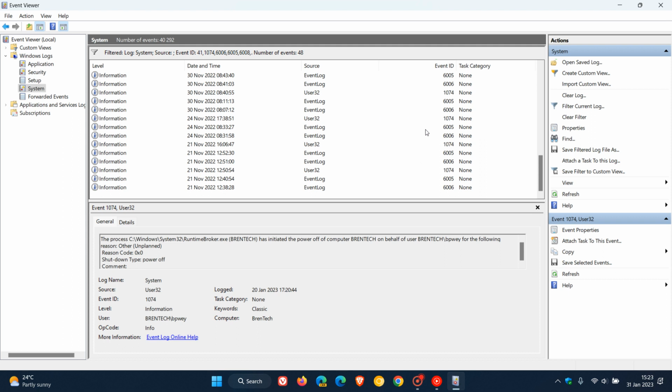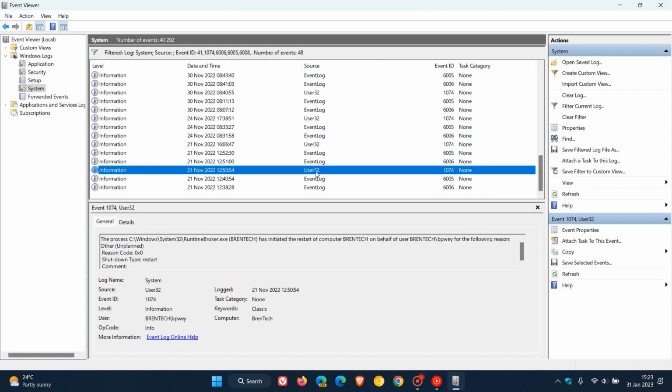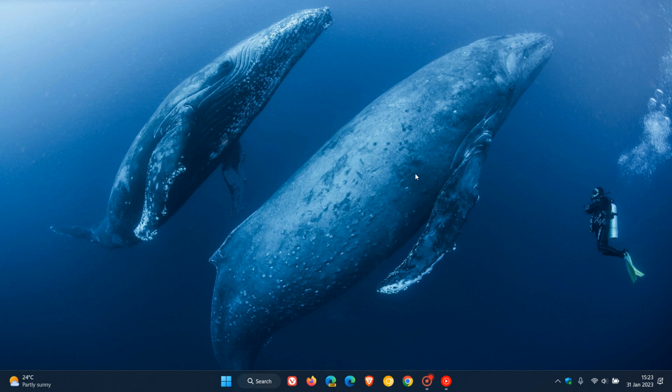And if you do locate any of those, you just click on the actual event log and you can see the general details and description down below. And as mentioned, it'll give you the date and time. So that can help you resolve issues. As an example, if your computer was shutting down unexpectedly, you can then try and fix the issue accordingly.